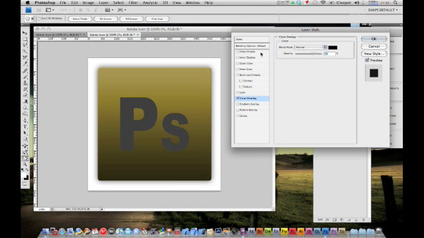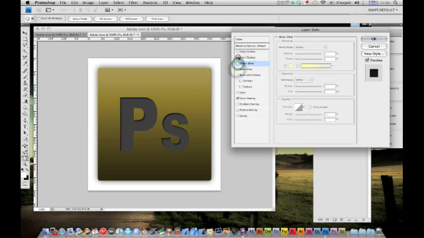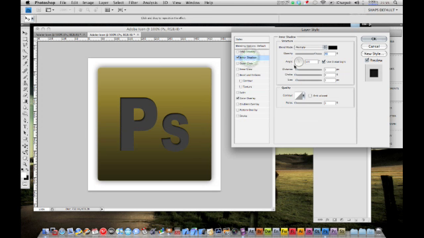And now I'm going to come across here, and we want to go to the inner shadow. I'm happy with the shadow, but I do want it to be a little bit softer. So I'm just going to increase that size so we get that really nice softness to it. And you can see the effect that that's having already. Now this is the most important part of this.